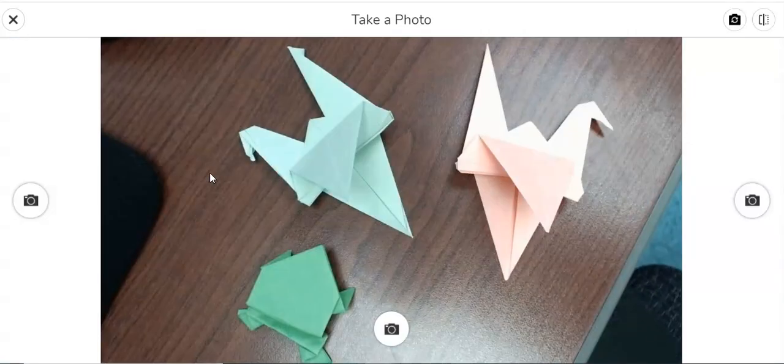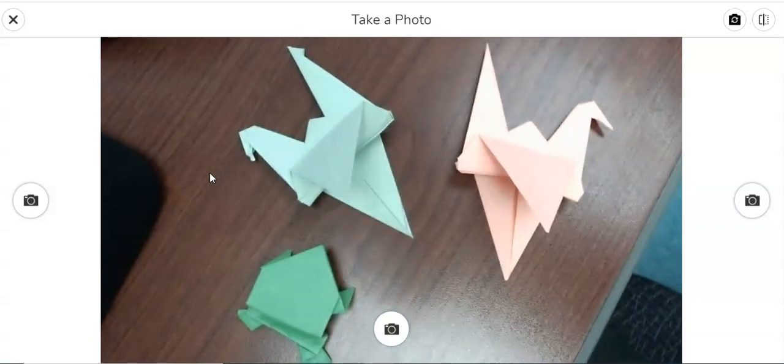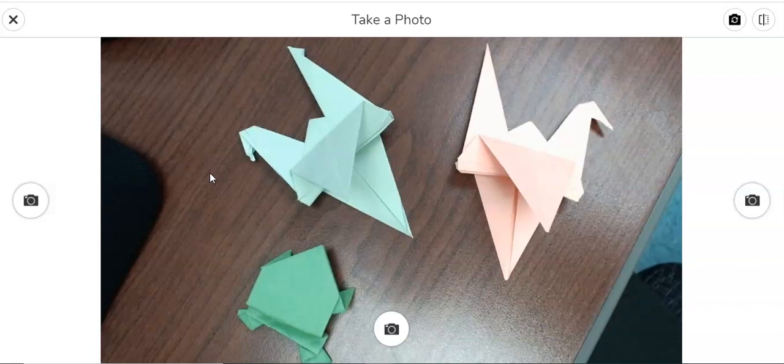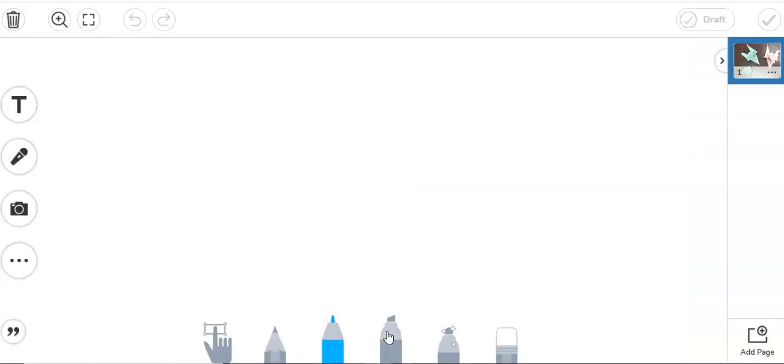And this is going to now pick up the camera on my device. So you can see here my students have been working on some origami projects. So I want to share with the families at home, and I also want to include an image for the students to put into their own journal so they can see some of the work that they did in class. So I'm going to go ahead and click on the camera icon to take a picture.